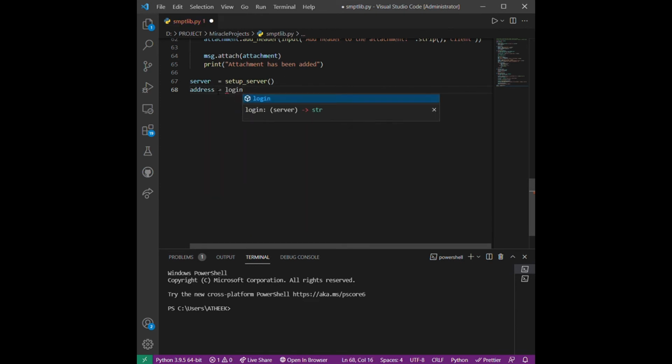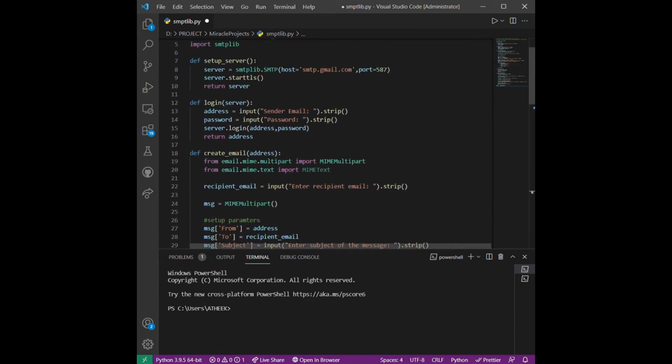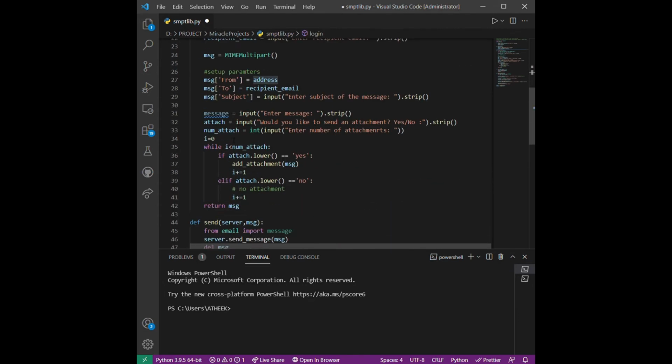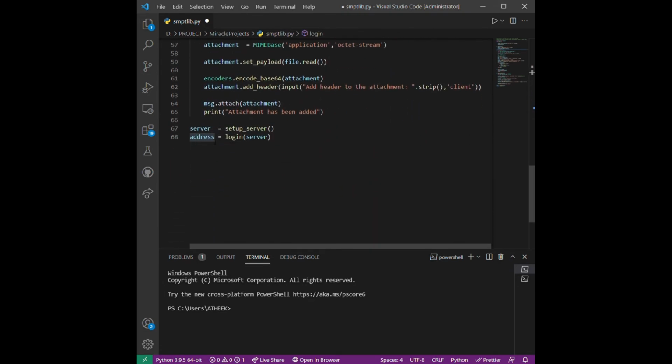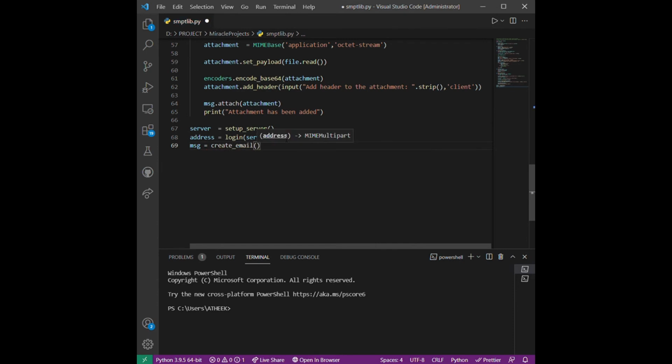Login server. The login method takes the server as an argument and returns the address. The address is the sender address, the sender email address, and that would be this. And the message, we will be using the create email and the address.